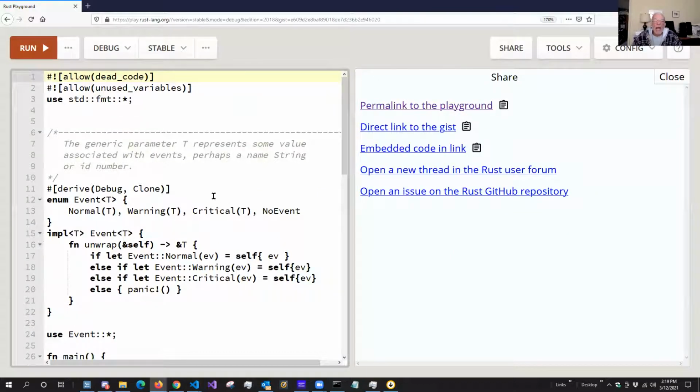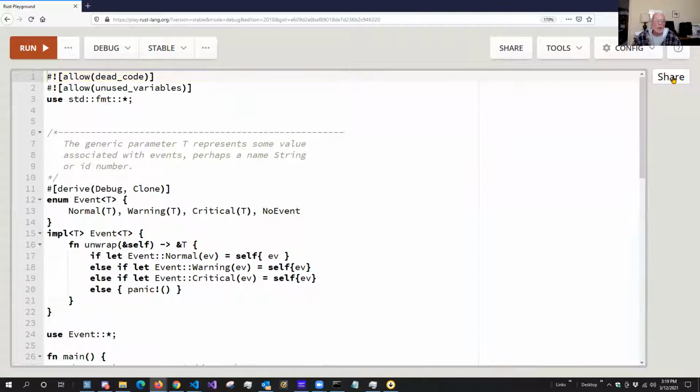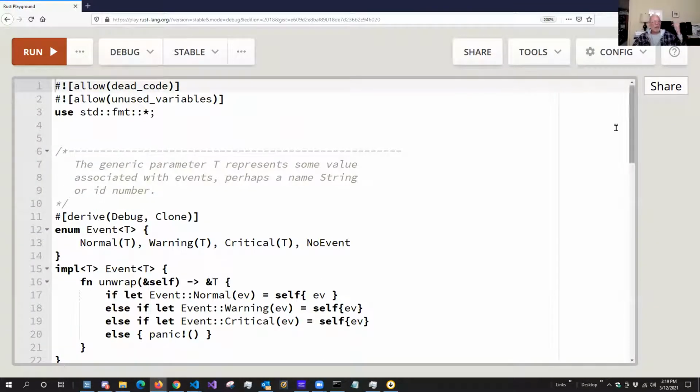So here I created an event. I'm just making this up. I created an event of T with normal of T, warning of T, critical of T, and no event. And I'm just going to use T as a counter. You know, this is event 1, event 43, event 362, whatever.